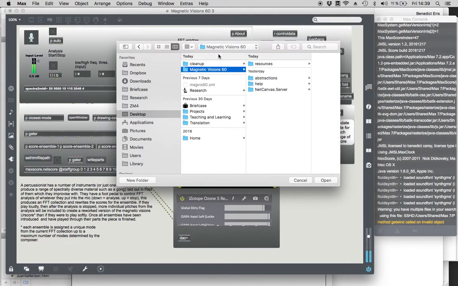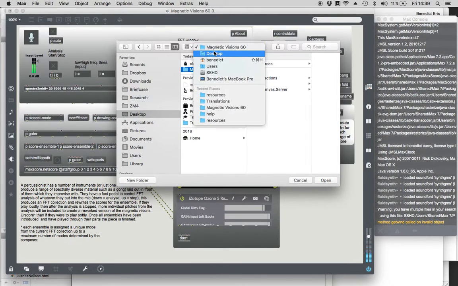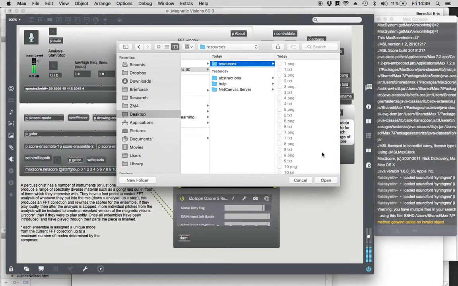Okay, so there's your Magnetic Visions 60 folder on the desktop, and you can just select this folder resources like you did before.